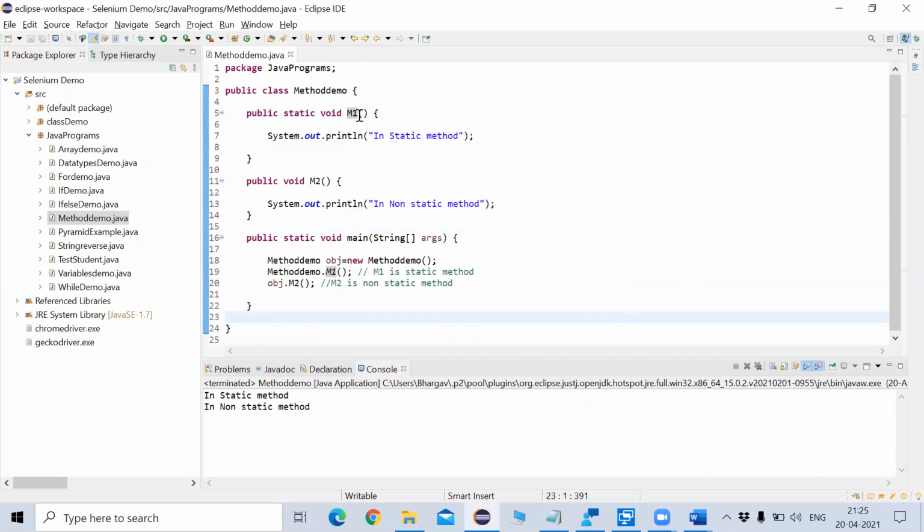Static method means it's preceded with the keyword static. Non-static means we are not doing anything like static. To create a method, we give public static void and the method name. Here my method names are M1 and M2. The static method can be accessed from the class name, that is MethodDemo.m1. To access the non-static method, you have to create an object and use object.method. Now we'll see the advantage, the reusability concept of methods.